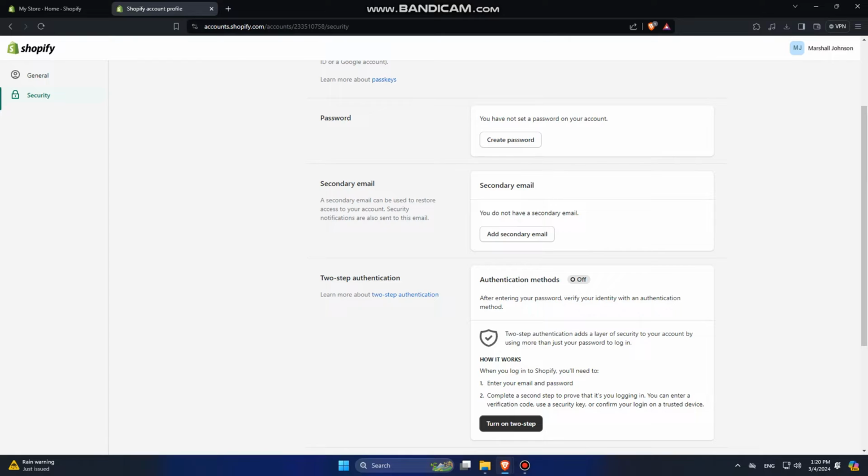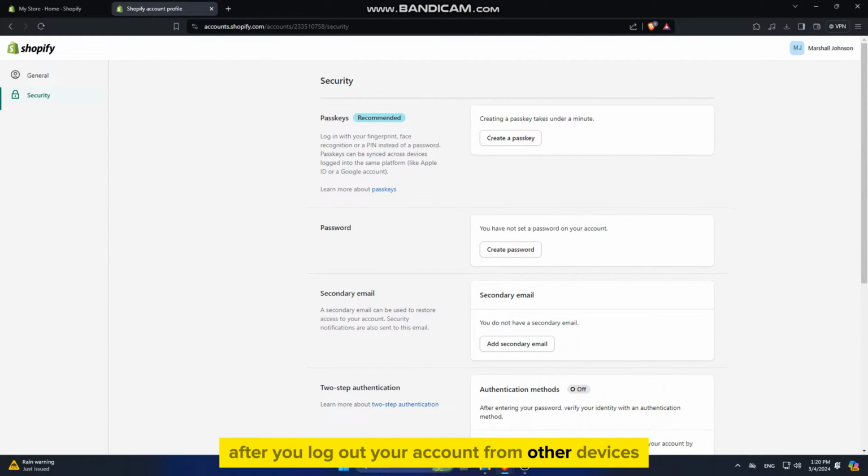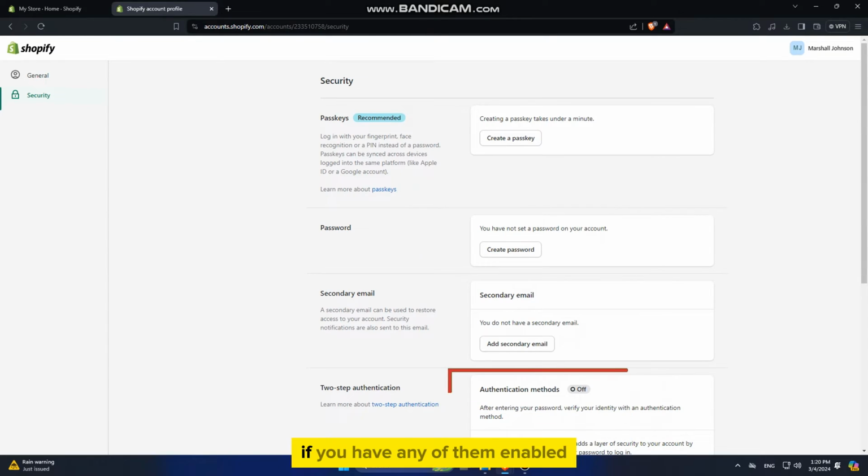After you log out your account from other devices, you have to turn off or disable the authentication methods if you have any of them enabled. That's this two-factor authentication section, but mine is turned off and I don't have any enabled, so I can continue to the next part. If you have any login service on this page that you had used in the past, make sure you delete them for security reasons.